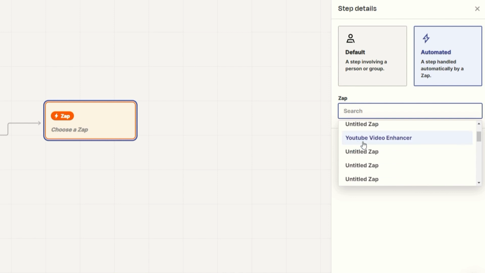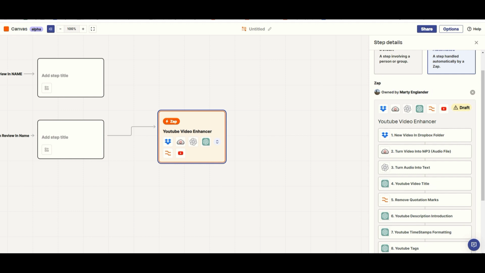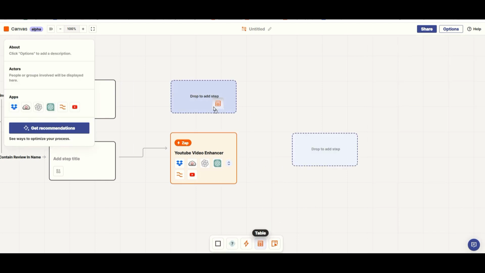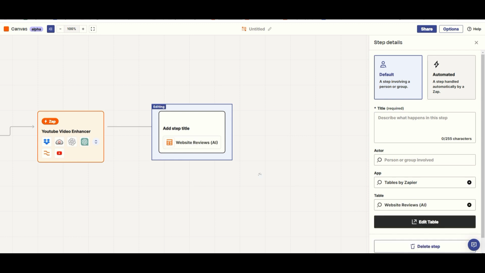So let's say I've already created a zap to do with enhancing a video, and then this zap comprises a whole bunch of zaps that I've already created inside Zapier. So I can connect multiple zaps together with the templates I've already created. And then perhaps once it's done that, we can then add maybe a table, and then we can connect our table to, let's say, website reviews.